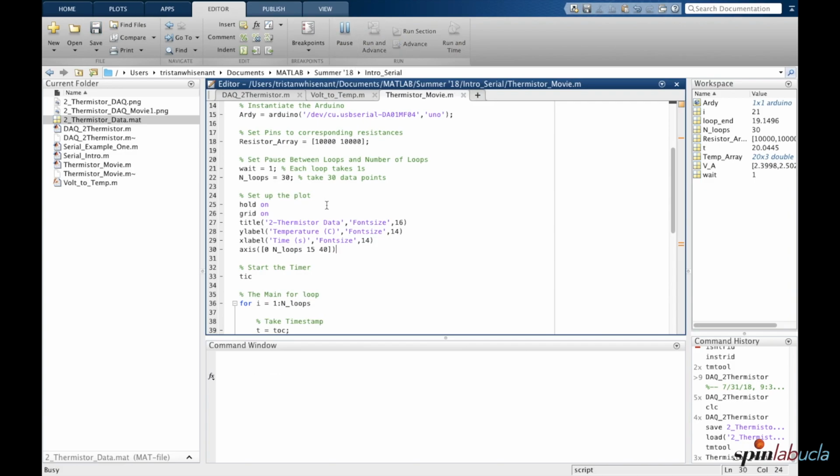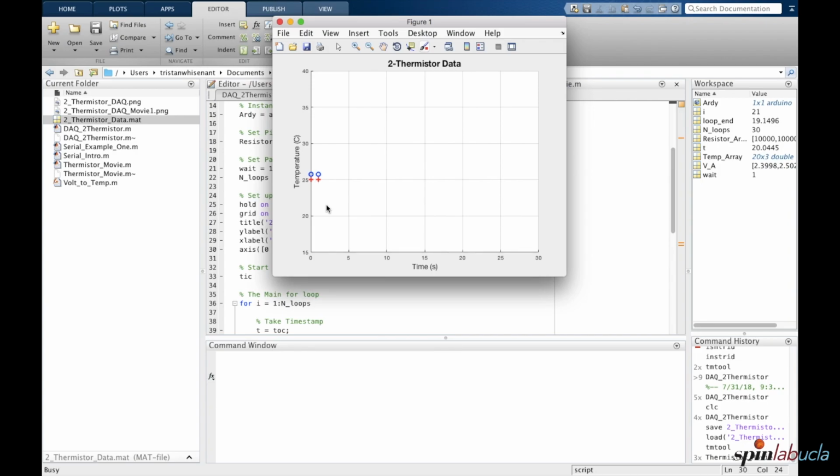Alright, let's try it out. Okay, looking good. Okay, got good response on the second thermistor. And on the first one. Great.